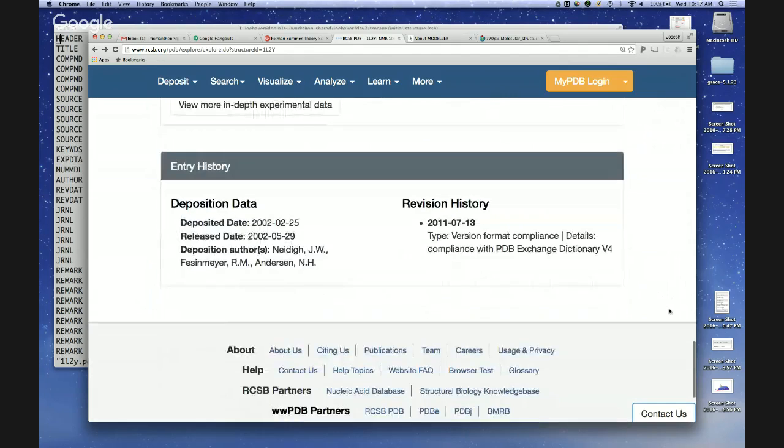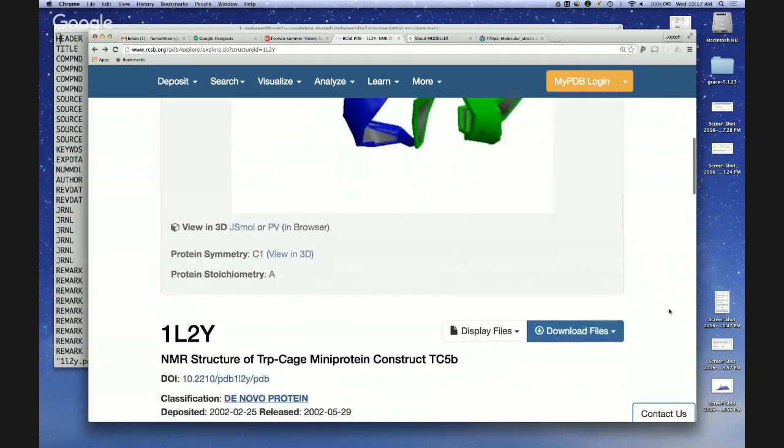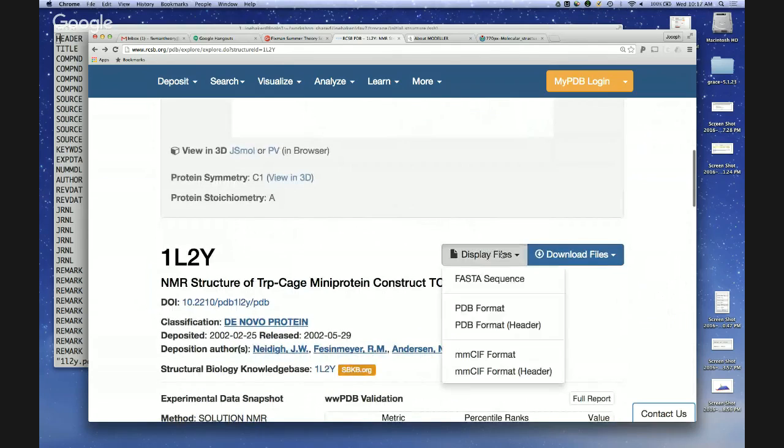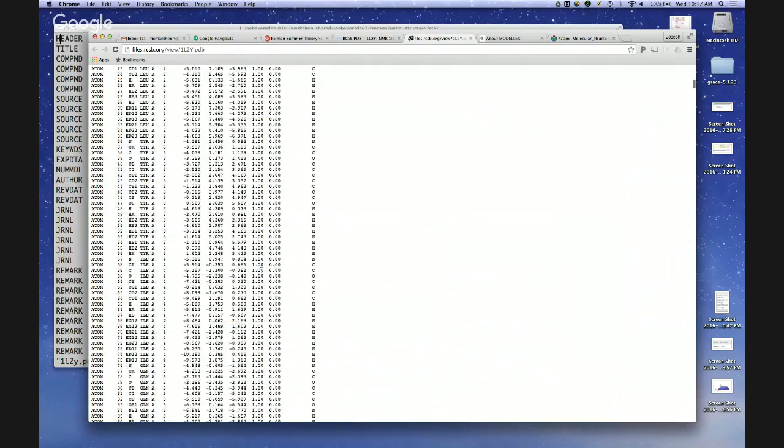And then there should be a link on here that allows us to download files and display files. So you can display, for example, the PDB. This is the same file that we have over here in our terminal that we downloaded. This is the PDB file.